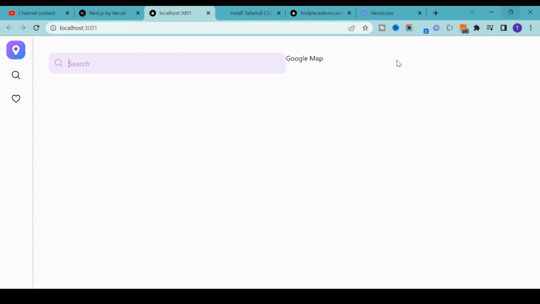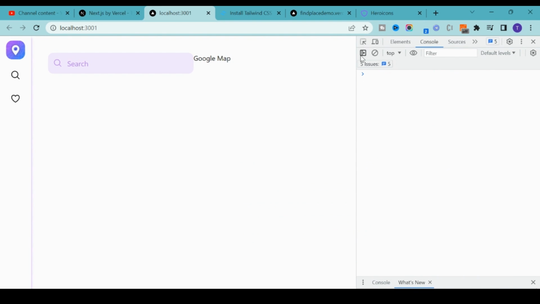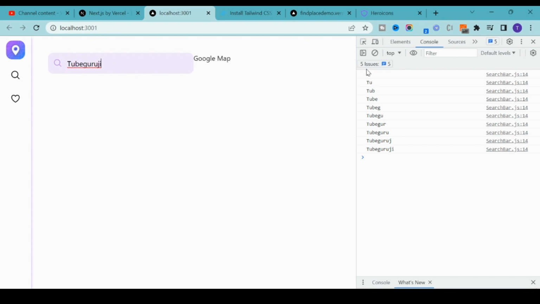Remove this one. Let me go back to the inspect panel. In the console, let's clean everything, and as soon as I type "you guruji", see, for every word it's executing the line. And at the last we get the final result. But we don't want that one because we don't have a button. This kind of thing works when we have a button, and when you click the button you can see the last value, meaning the current value.